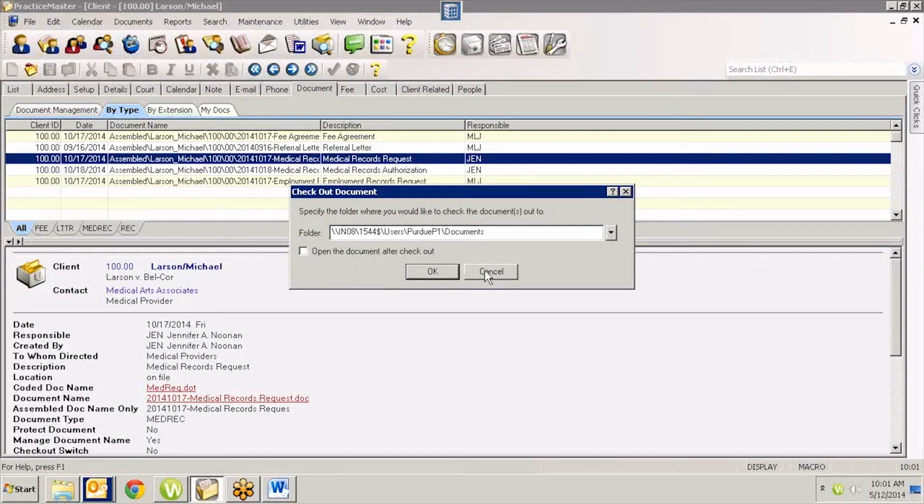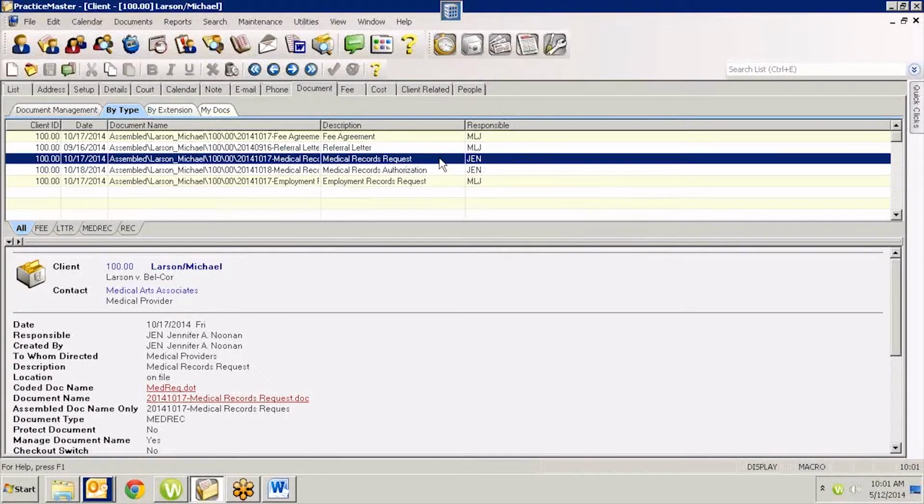By checking it out, if somebody else tries to pull up this same document before I check it back in, it's going to say, just like it would if I had it open on the network at the office, hey, this document's in use. Do you want to open a read-only copy? So what you've always had with PracticeMaster in the ability for it to recognize that this document's open on Bob's machine and you're trying to open it, now gets extended outside the office so Bob can take that document home with him. It's not going to be open on his machine, but when you go to try and open it, it's going to say, Bob's got this checked out. Do you want to open a read-only copy?